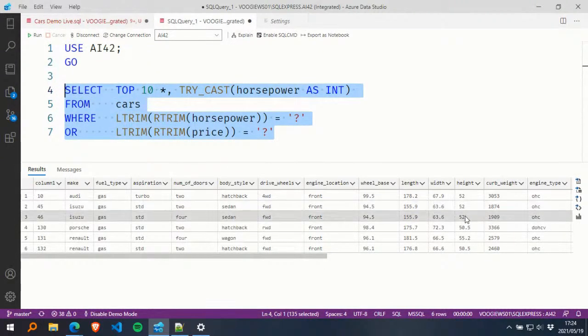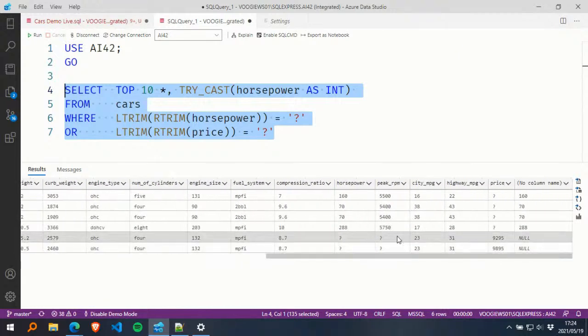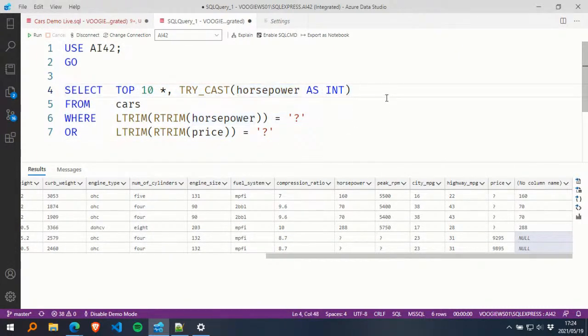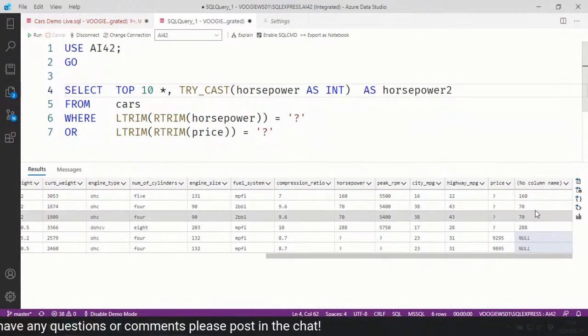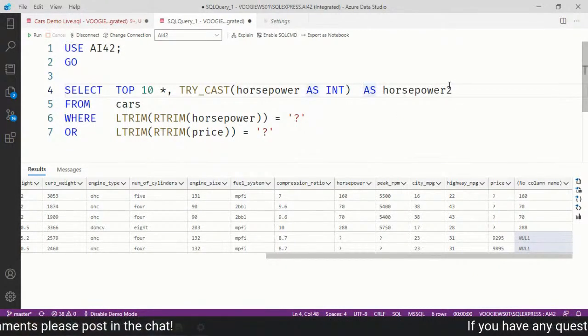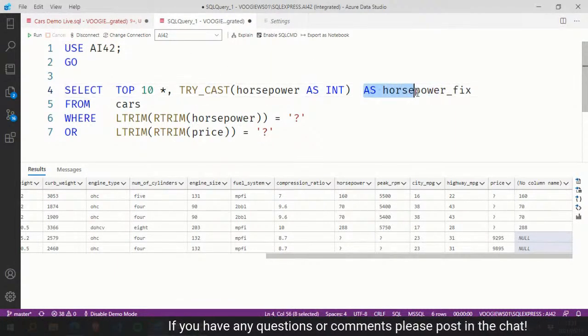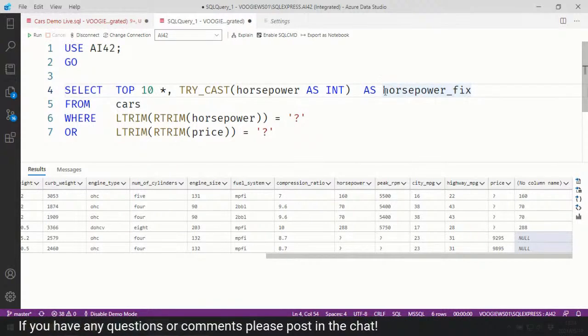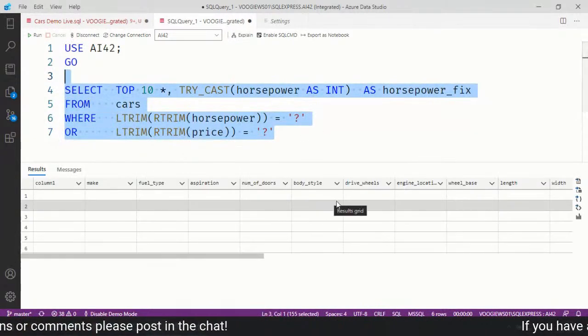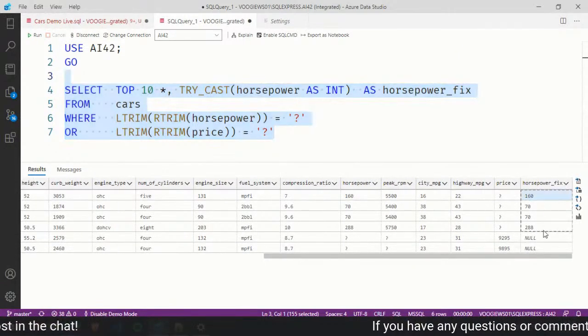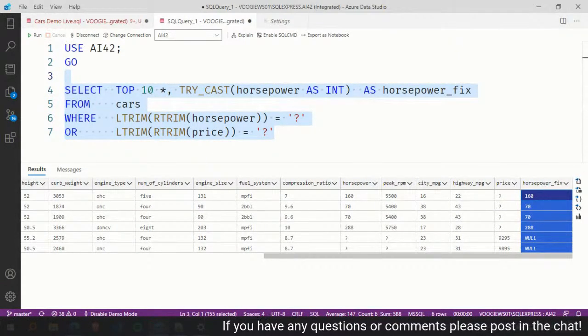So now when I run this, you will see, if I go to the very end, I've now added a new column next to price, which is representative of my horsepower, but instead of having question marks, I have nulls. So I would like to call this column horsepower 2 because currently it does not have a name, or horsepower fixed. And how you do that in SQL is you give it an alias. You type the word as, and then what you want to call it. If I run this again and scroll to the very end, you'll see that I have a new column called horsepower fix.